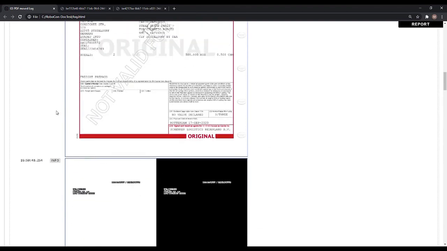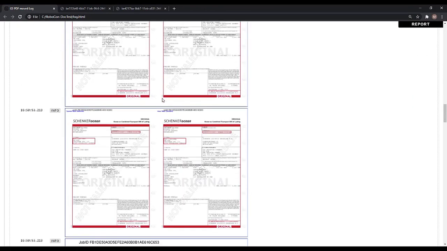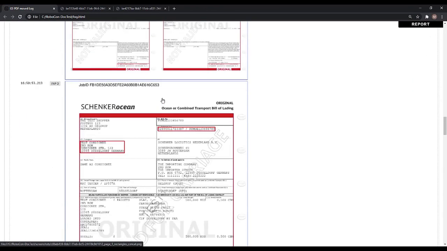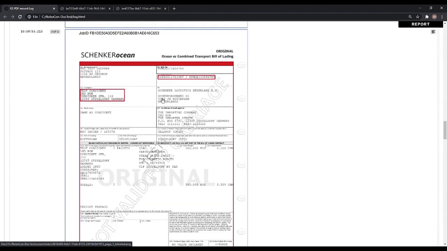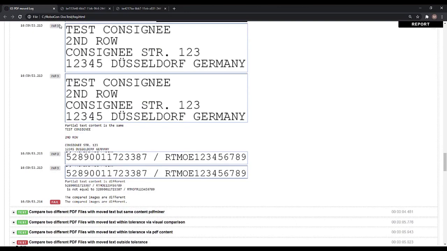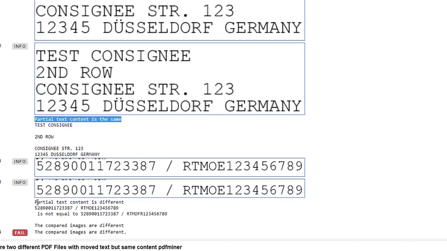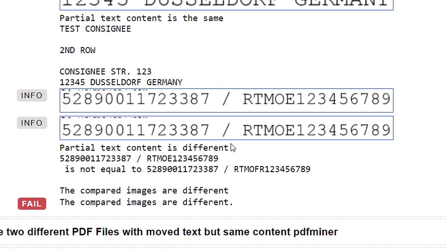Now I promised you a solution how to accept those changes anyway. And the first solution, I can already tell you, doesn't work properly, which is why I came up with another solution. So in the first solution, I said, please, when the text content is the same, recognized via OCR, then make the test case passed. And now the library looks at the moved or the different sections. And the first section, it says, yeah, the partial text content is the same, all good. However, when we look at the second moved text section, it says partial text content is different.